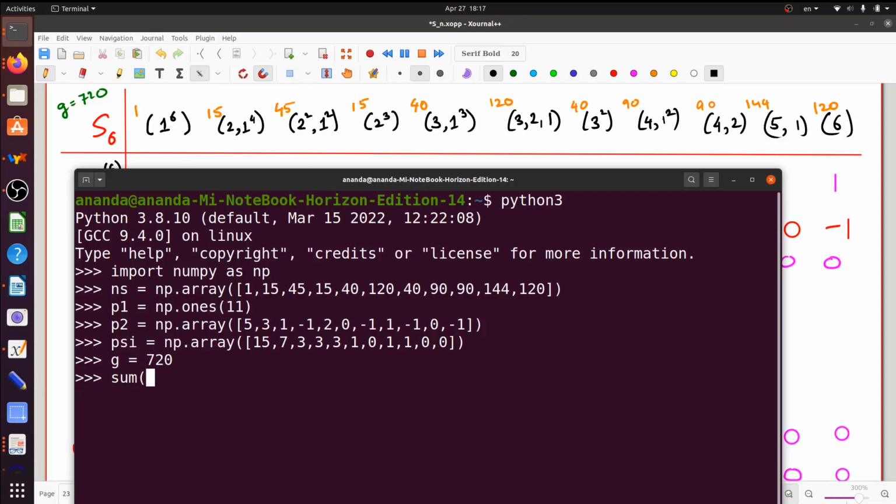Sum of n times chi, or chi square would also work. Both of them work equally well, divided by g. And this should tell us whether this particular compound character is actually a compound character or a simple character. The number works out to be 3. This of course tells us that this has 3 irreducible representations occurring inside.